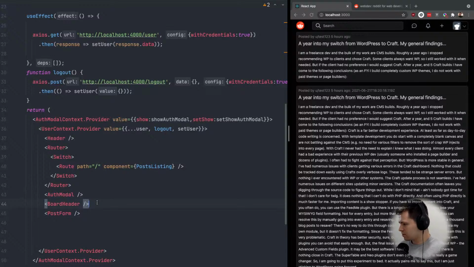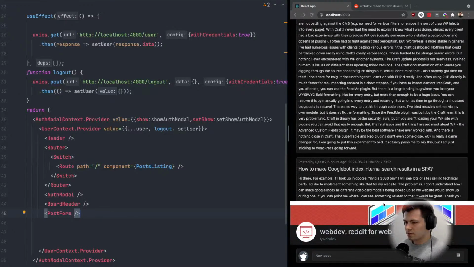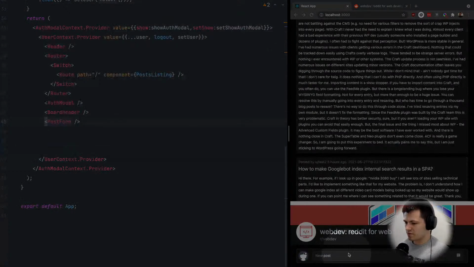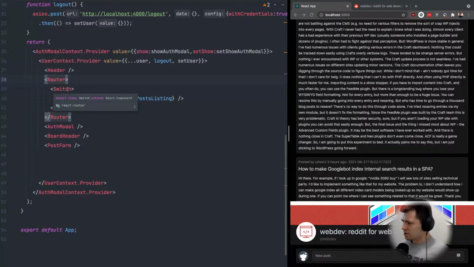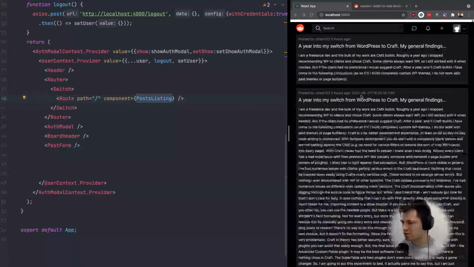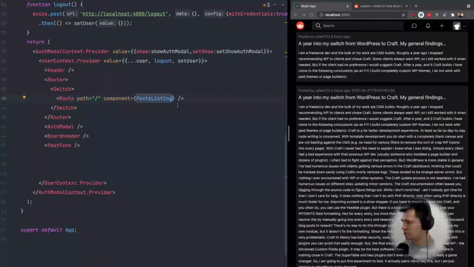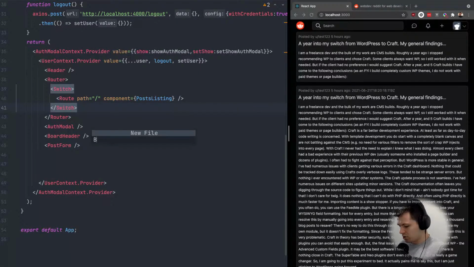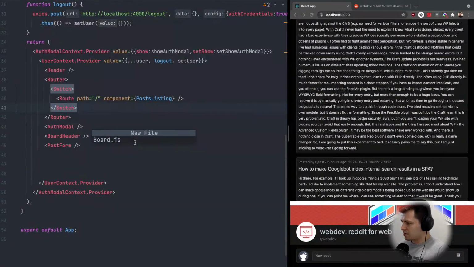Okay, so we have this posts listing, but wait, this is under our posts. It's because board header and post form are under the switch. So to render our home page, I don't think we should use the posts listing component, but we should have a homepage component or something like this, a board component. So I will create another component. Let's call it board, and the board for this one will be web dev, but we will fix it later.